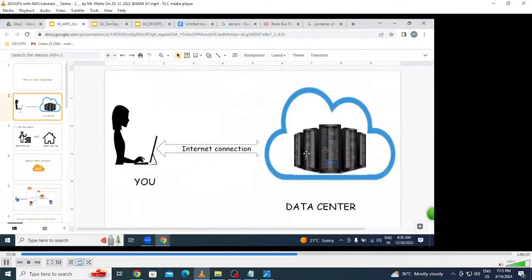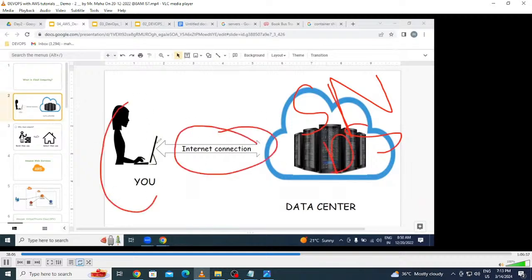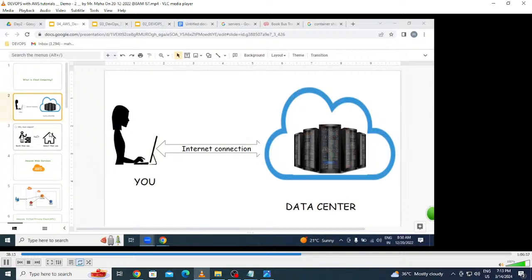if you are able to access a server, a network, a storage over the internet from a laptop, that is nothing but cloud computing. That is the statement I gave. So the remote-placed resources, any infrastructure, either servers, network, storage, databases, if we can access them over the internet from a laptop, it's nothing but cloud computing.